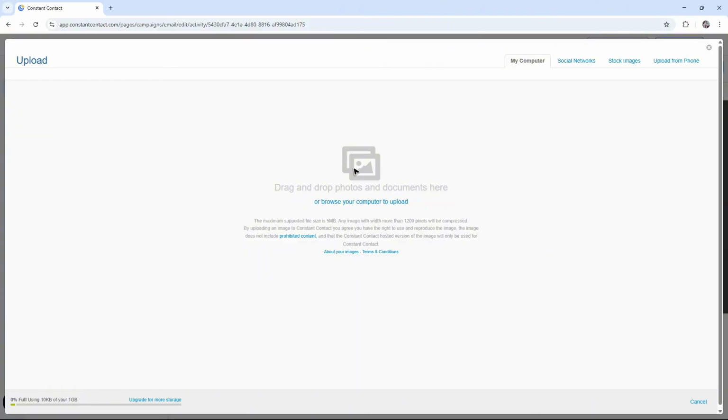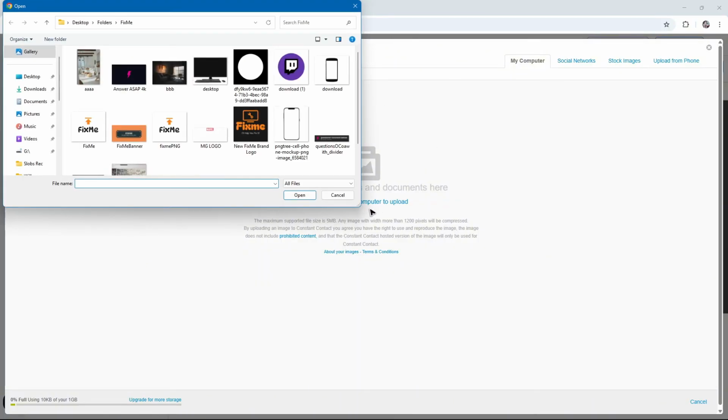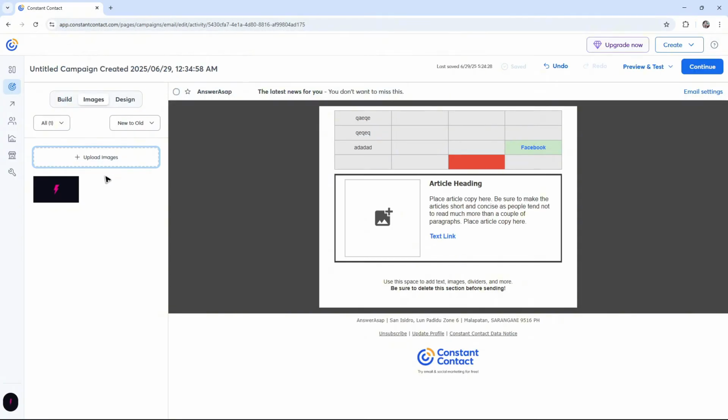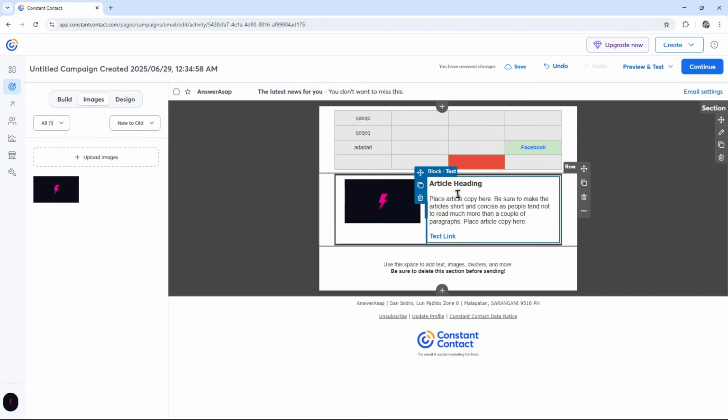You can go ahead and upload from your computer. Okay. For example, I'm just going to be using this one. I'm just going to drag and drop it right here onto the image icon like so. And then you can go ahead and add your caption from here.